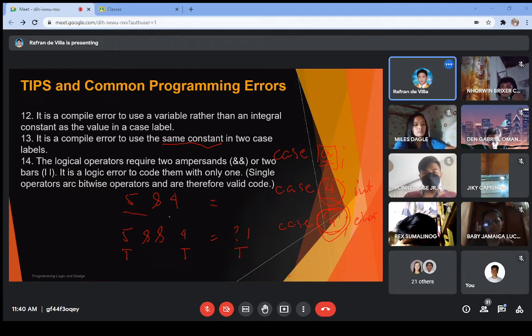But if you do this, what is the result? This will give you 4. So you would think this is true, and because it returned 4, it is also true. But again, take note, there might be test cases where this does not apply. Okay? Take note, guys.